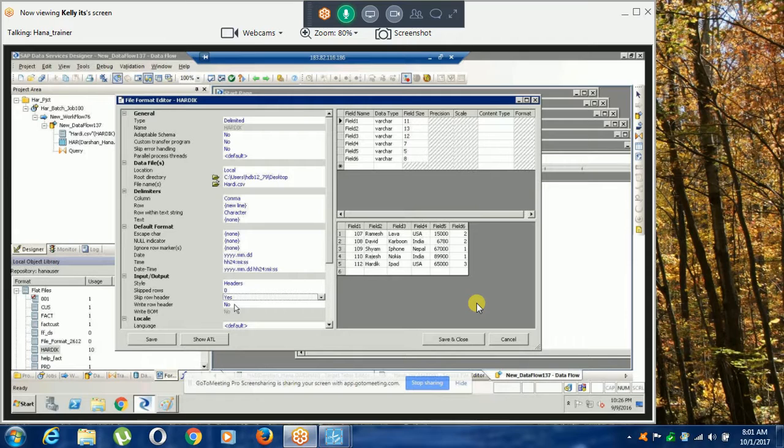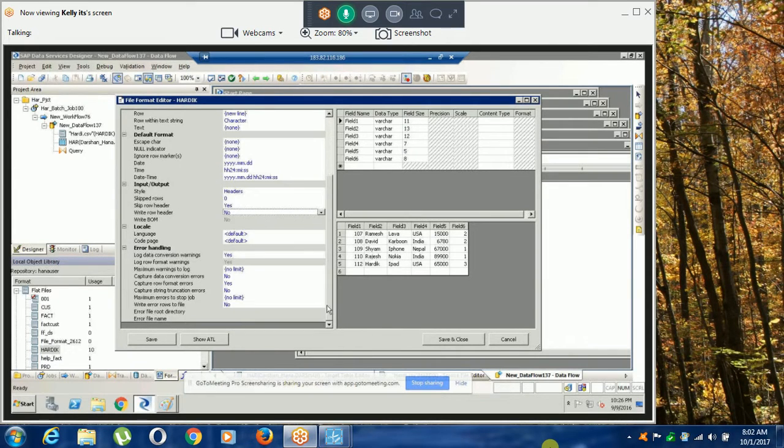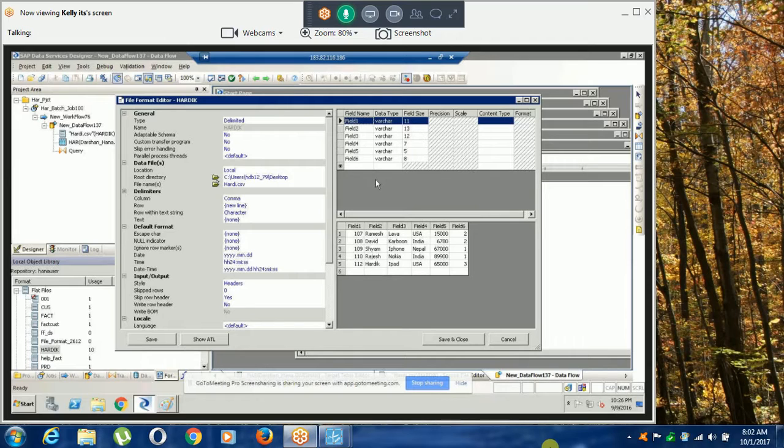Why is it not showing properly? The header needs to be in the above as well, here. Adaptable schema. Why adaptable schema?